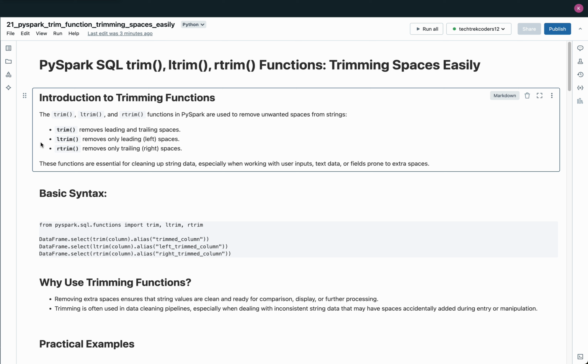Similarly, the rtrim function deals with trailing spaces. It removes any spaces from the right side of the string while preserving spaces or text on the left. This is commonly used when data includes extra space padding at the end, which could interfere with string comparisons or formatting. Together, these functions offer a simple and effective way to clean up string data, making them essential tools for anyone working with text-heavy datasets in PySpark.